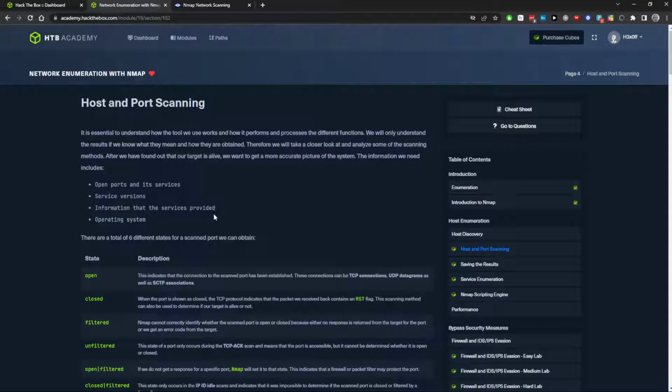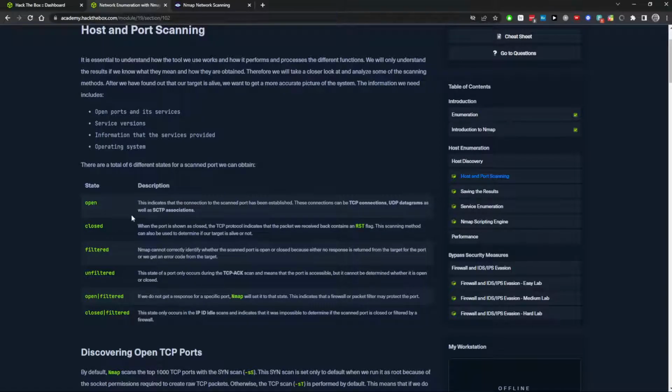There are 6 different states for a scanned port. Open, closed, obviously, pretty simple. You can read a bit more. It says an RST flag, it was closed. Filtered: Nmap cannot correctly identify whether the scanned port is open or closed because either no response is returned from the target for the port or we get an error code. Unfiltered: this state of a port only occurs during the TCP ACK scan and means that the port is accessible, but it cannot be determined whether it's open or closed.